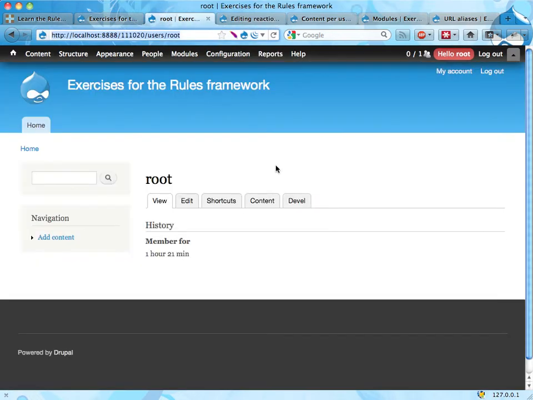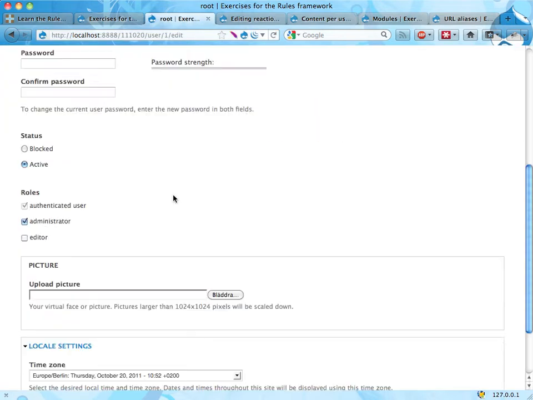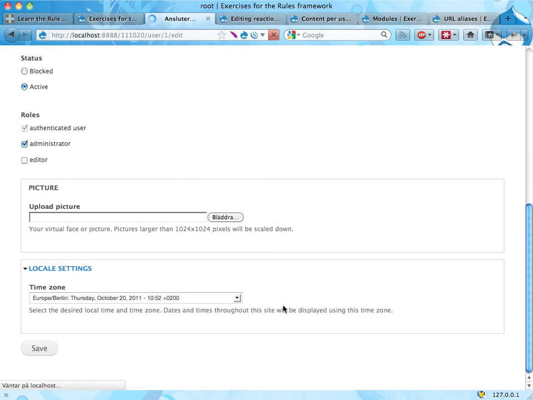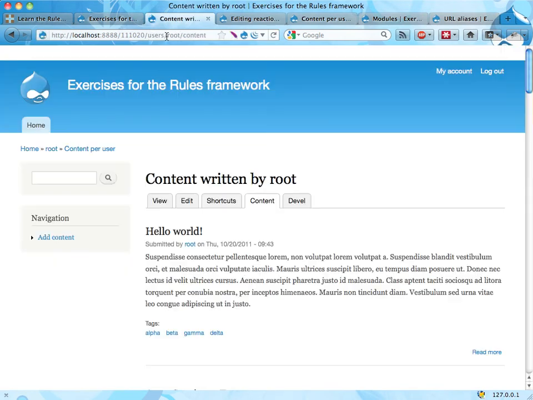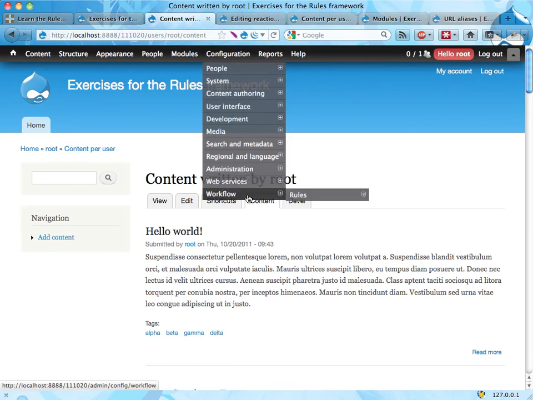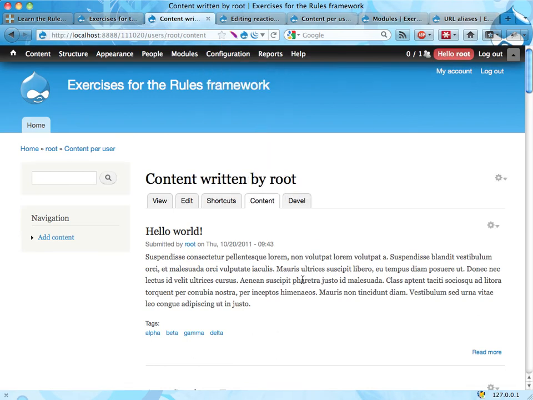Let's just make a quick check to see that this works. Right now we don't have any URL alias here. We have user/1/content, as you can see down here. If I edit this account, the rule will be triggered. Edit and save. And I should now have, yeah, users/root/content. And that's it. See you in the next exercise.